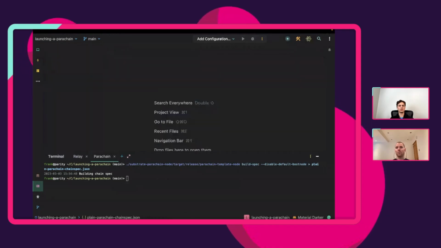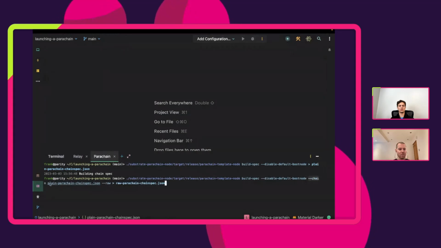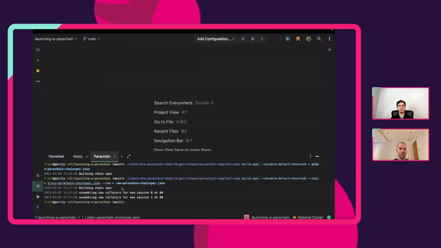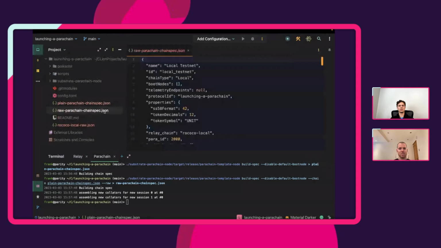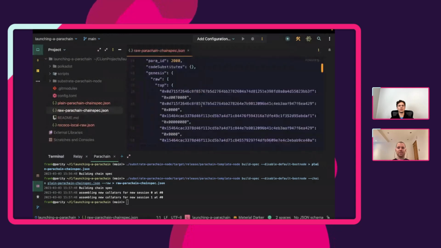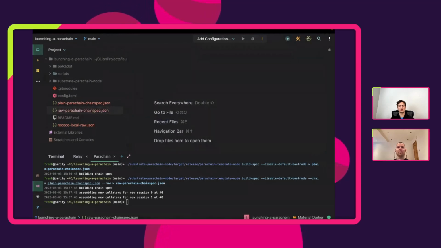Once that's done, we now need to generate our raw chain spec file. It's a very similar command, exactly the same as above. The only difference is that now we're specifying which chain to use, specifying our plain chain spec file, and that we want it to be a raw output. We'll run that. You'll see the new two collators appear for Alice and Bob. And then if we have a look at the raw chain spec, you'll see now everything's been hex encoded and imported into the chain. So we've got our chain specs prepared.